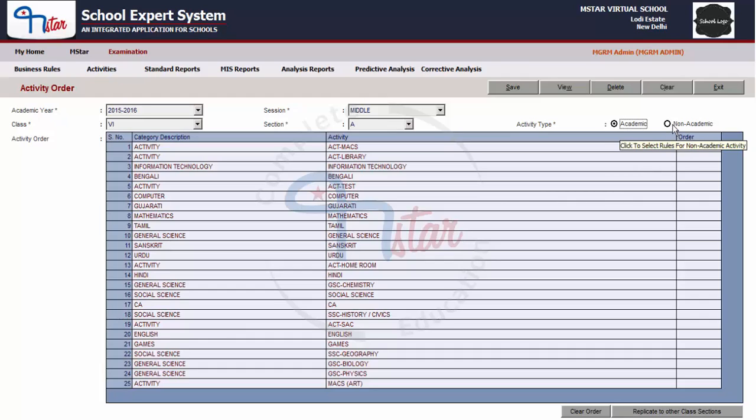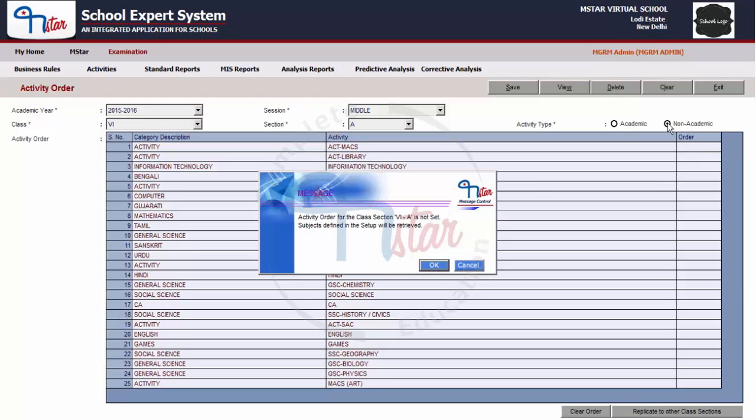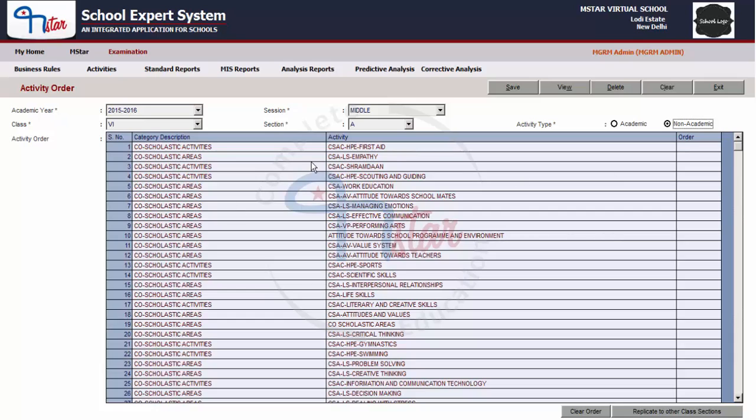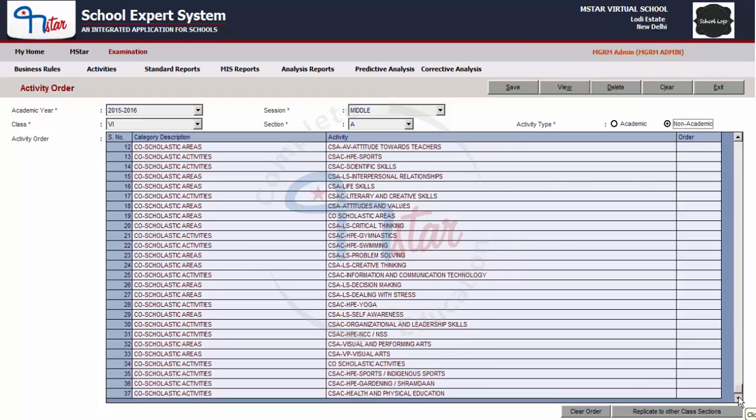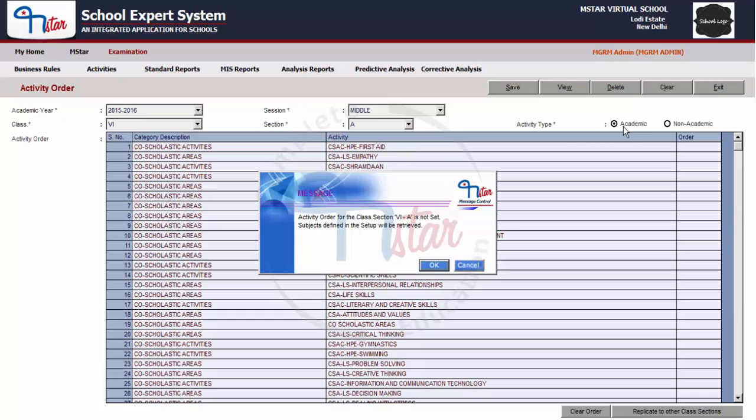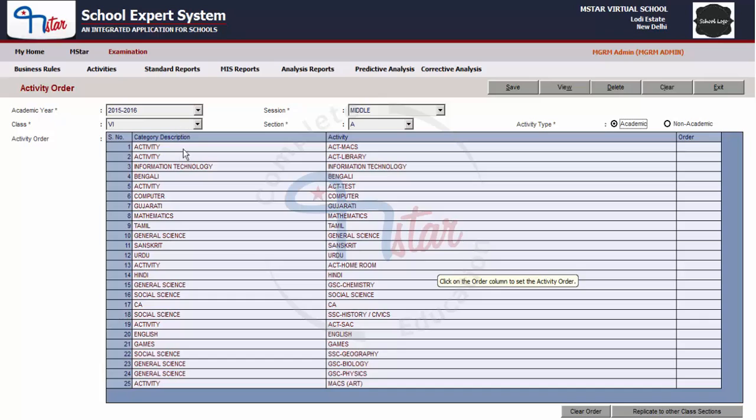Similarly, if you click on the non-academic option, again the same message will come, and it will in this case display the non-academic subjects defined for the class section selected. So let us see how to define or set the order of the academic subjects. So click on the academic option and click OK on this message, and it displays the list of all the subjects that are available in the class section that you have selected.